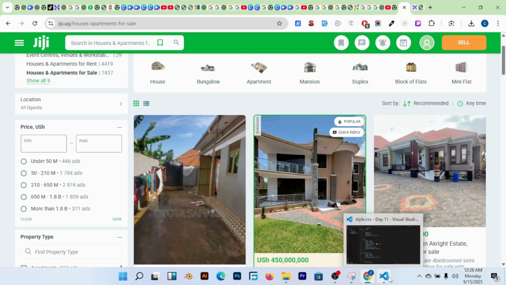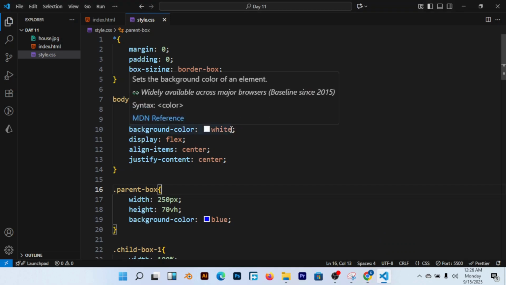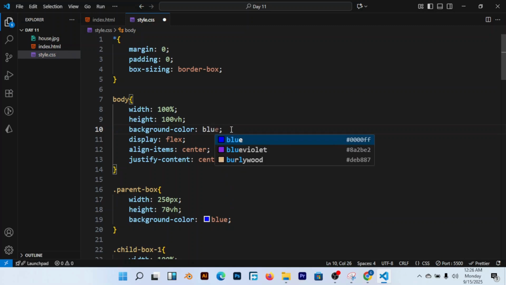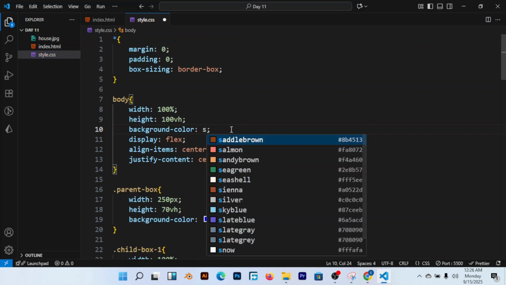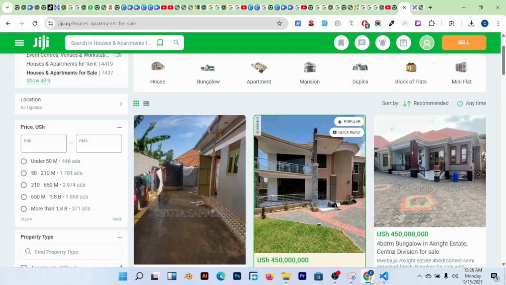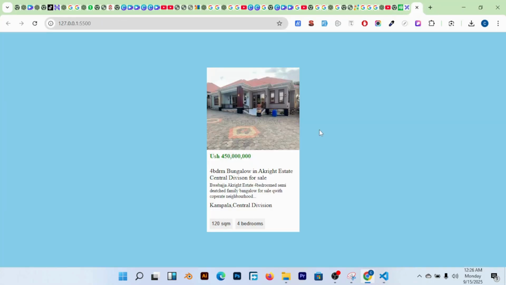Maybe the blue outside. Let me just say blue. No, let me say sky blue. Sky blue. Okay. See here outside is sky blue. So even here. So guys, are you seeing I'm trying to replicate that card? Wow, this is really nice. So guys, I don't want you to miss any of the upcoming episodes. So that is how we make a card.